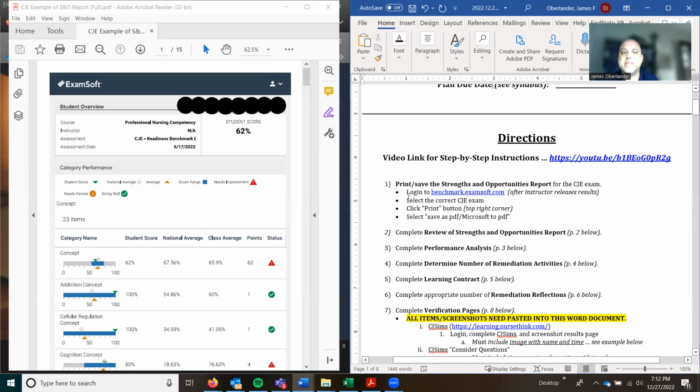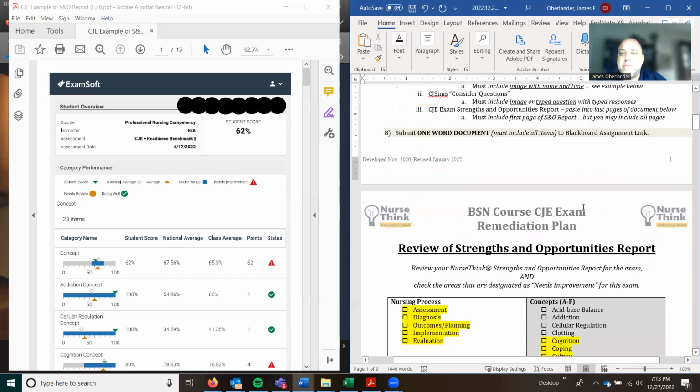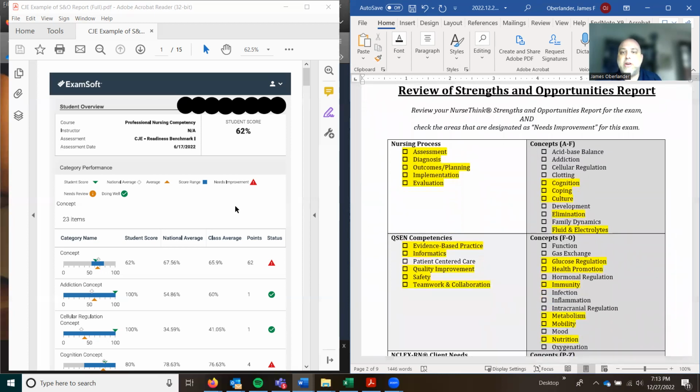device, your computer, because you're going to be screenshotting images from the strengths and opportunities report and copying those images into this Word document with the directions. Everything you do is going to end up in this directions document. So then you're going to go and complete the review of strengths and opportunities report, which is page 2 below. I've sort of filled it out for this student.